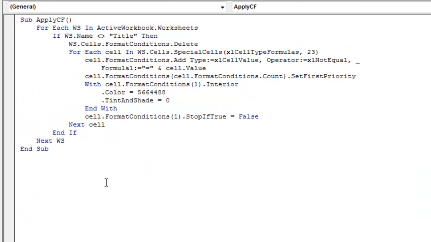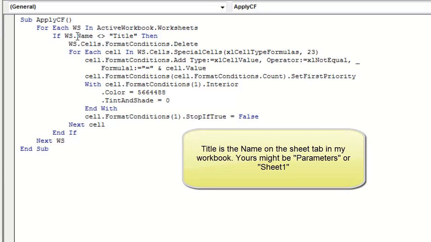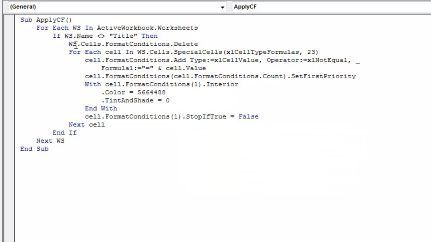All right. So the first thing I want to do is go through the active workbook, go through all of the worksheets. So for each worksheet, WS is an object variable. And the person from Montreal said, hey, there's one sheet that I don't want to have this happen on. So if the ws.name is not equal to title, then we're going to do the code in the macro. Here's the sheet name, .cells, .format conditions, .delete. So we're going to go through each individual sheet except for the title and delete all the format conditions.